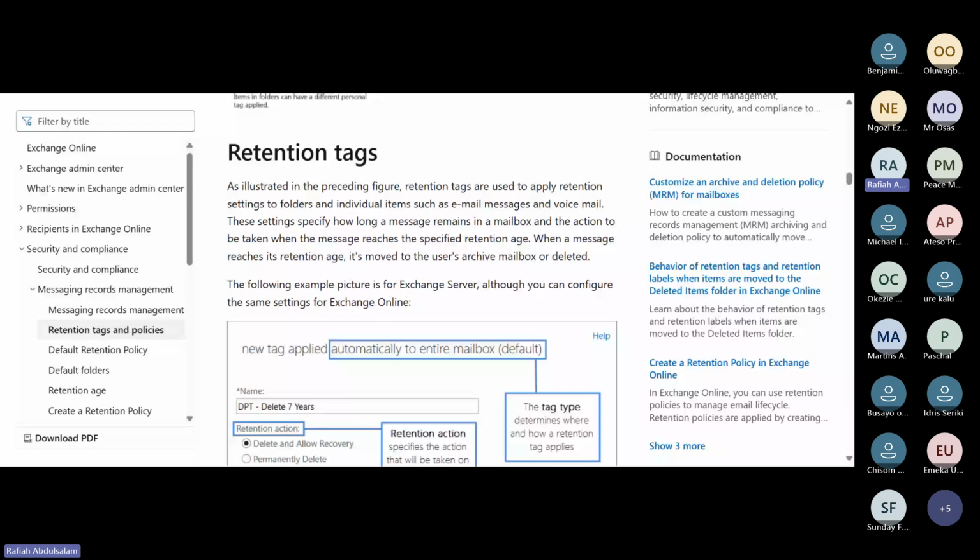So when a message reaches, it specifies how long a message remains in the mailbox and what action is to be taken when the message reaches the specified retention age. I think this is what I've explained earlier. How long should the emails be in your mailbox? After that period, what should happen? That's where the movement now comes in. When the message reaches its retention age, it's moved to the user's archive mailbox. It's moved there or it's deleted.